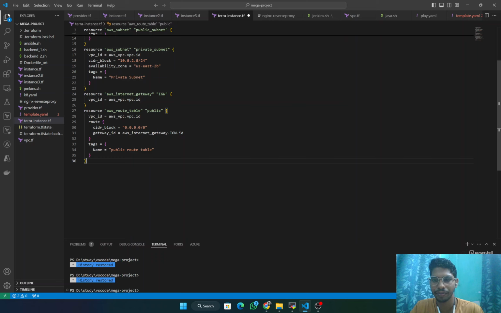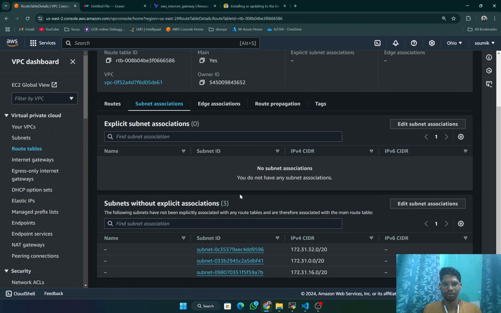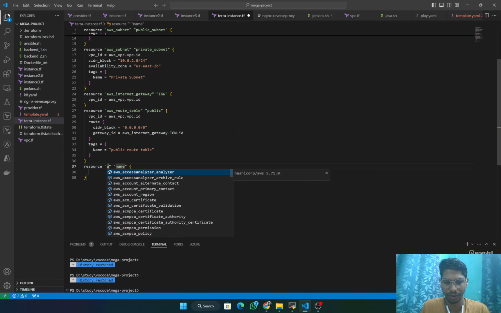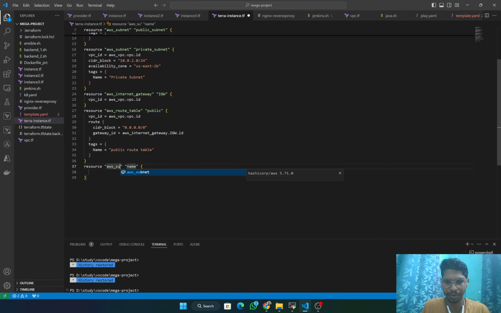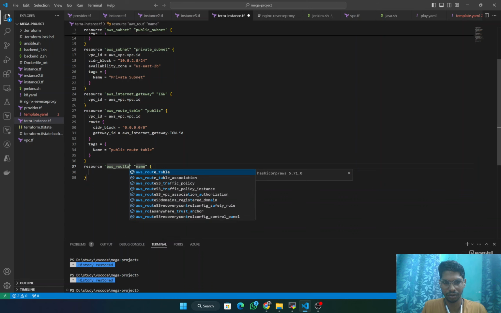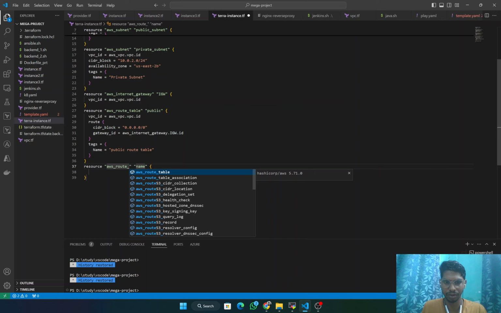Private subnet done. Now for the public route table, I have to create a subnet association. So you can see that with this route table, these subnets are associated. So I have to give the subnet association. So resource AWS route table association. Okay, sorry, route table association.